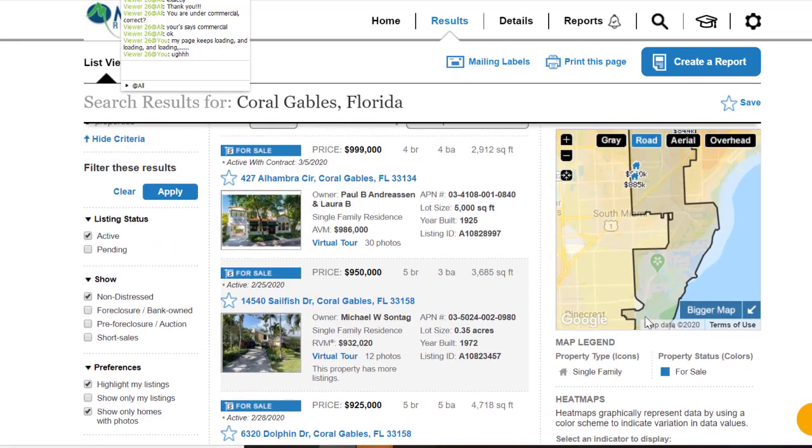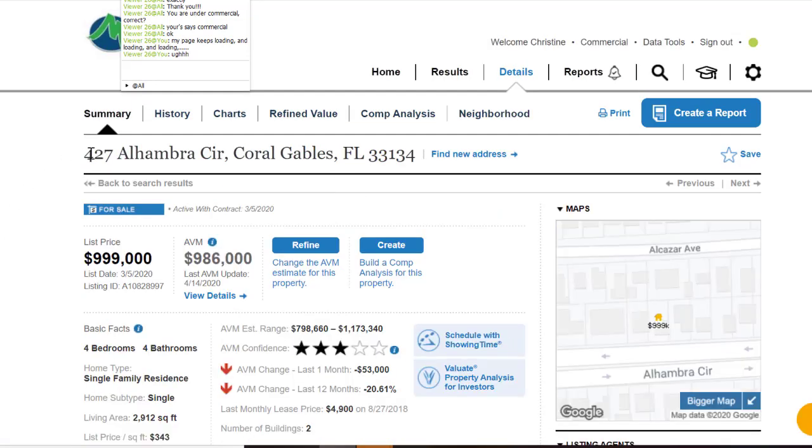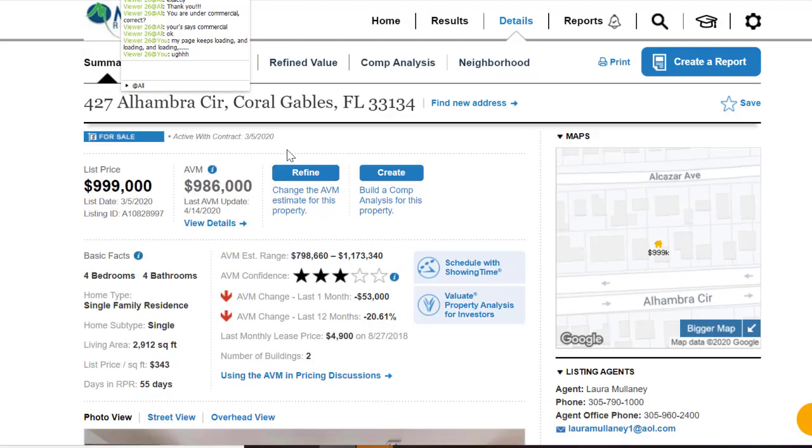Let's go ahead and click on one of these pages so that we can see a detailed page. This is our detailed page. It shows you the address of the property, status. So this is active with a contract as of March 5th. It shows us our listing price, our AVM. This is how you can refine this price, the AVM price.